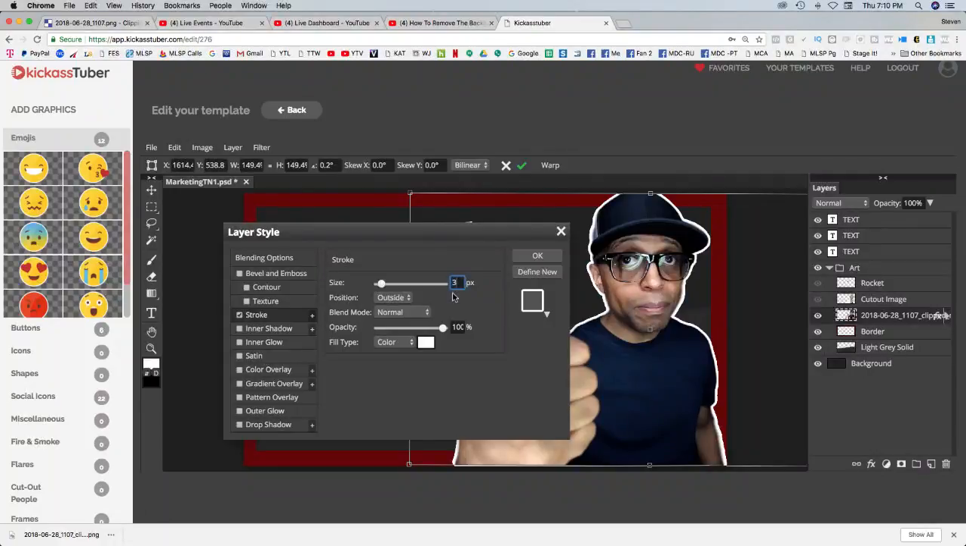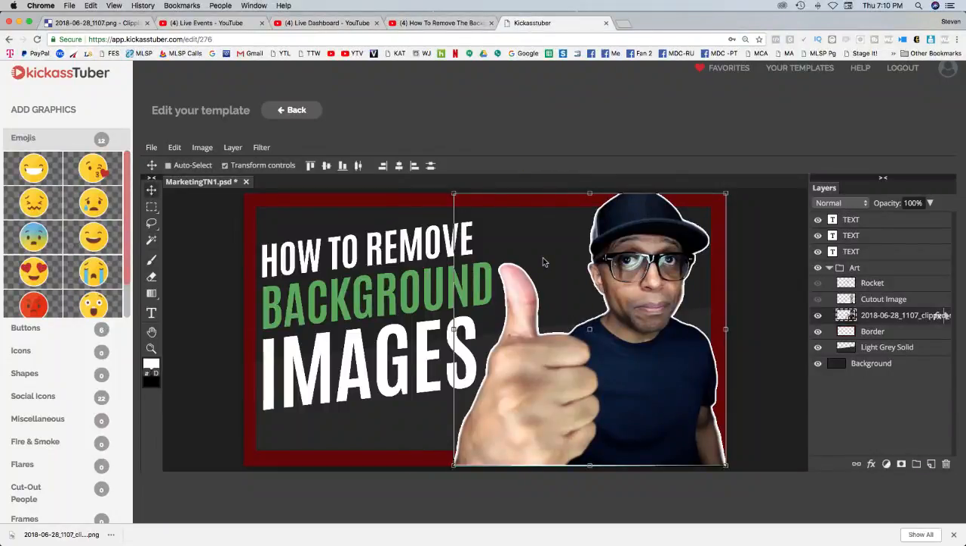I don't know how it got to 7. I must have hit it by mistake. There. Yeah, that looks a little bit better. I think the white background was just a little bit too big for what I was trying to look for. So, how to remove background images.